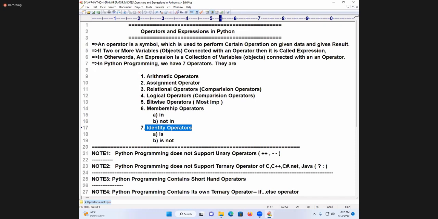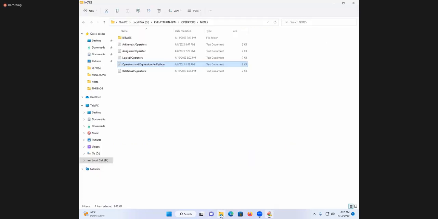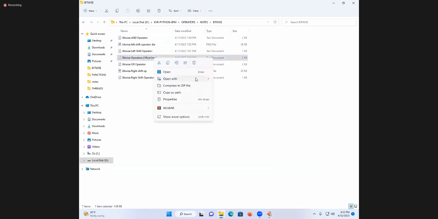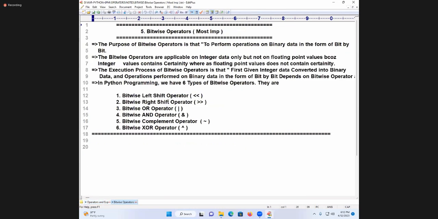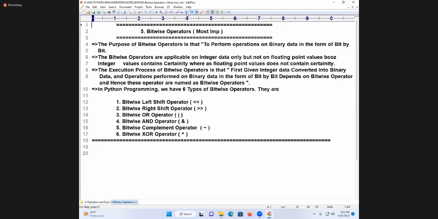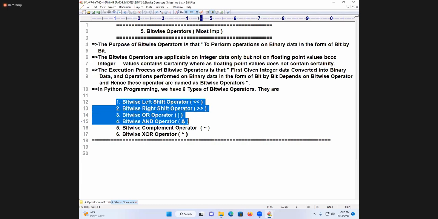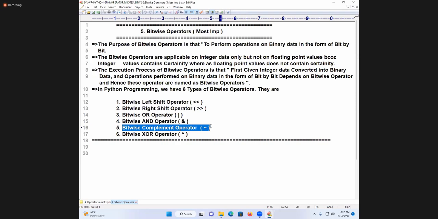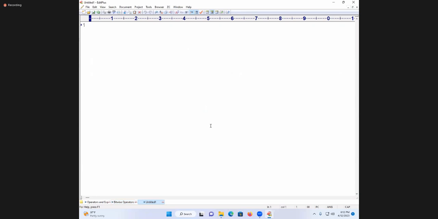Now going on to bitwise operators. In the bitwise operators, we already said how many bitwise operators are there? 6. One is bitwise left shift, bitwise right shift, bitwise OR operator, bitwise AND operator, bitwise complement operator, bitwise XOR. Right, students? Good. We almost completed the first 4. Now we are entering into what? Bitwise complement operator. Let us start the bitwise complement operator here.